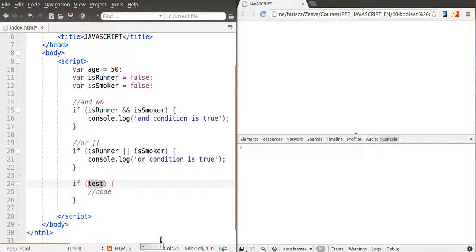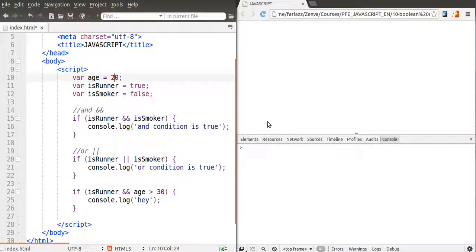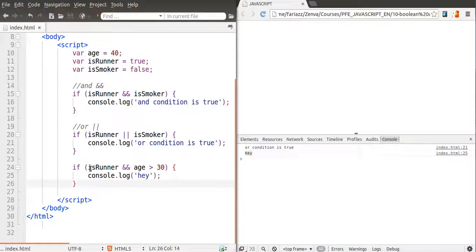So you could also have things like is a runner and the age is greater than 30, and then you can have a certain code being executed. In this case, this is false, but we can make it true like this. Whoops, it's greater than 30, not less than. Yeah, so see that they don't need to have the value true or false beforehand, but it can also be an expression like this that will get evaluated to true or false.